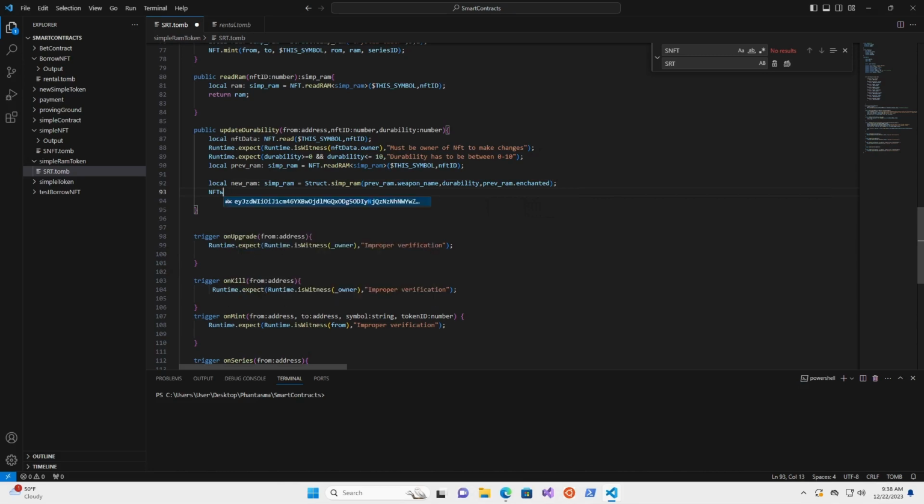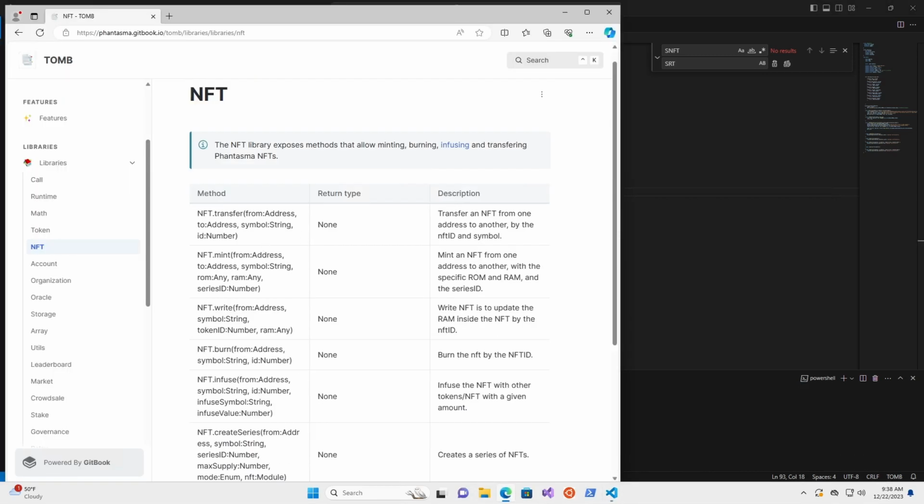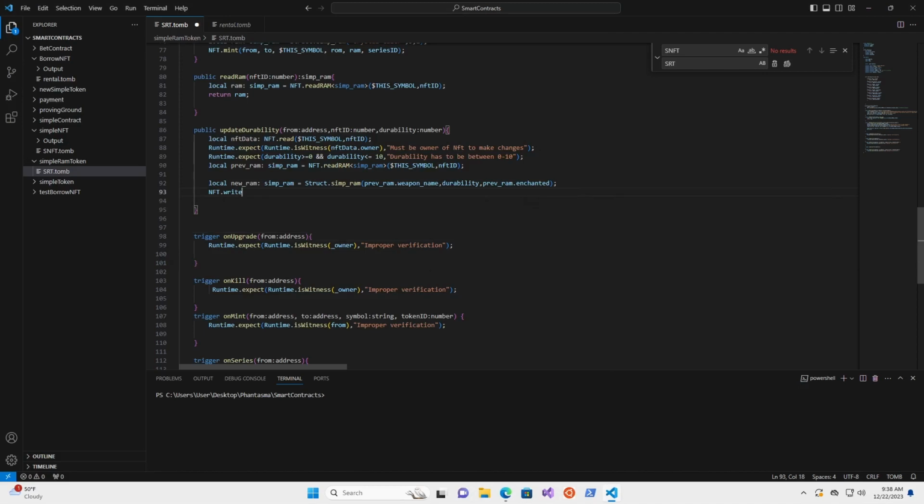NFT.write. Let's make sure we know what write does. So let's go to NFT.write. Let's view this. NFT.write is going to go from symbol, token ID, and RAM. So from this dot symbol. I got to get that out of the way. I knew something was wrong. This symbol, NFT ID. What is this called? NFT ID and RAM. Local, new RAM. Okay, now we should be done.